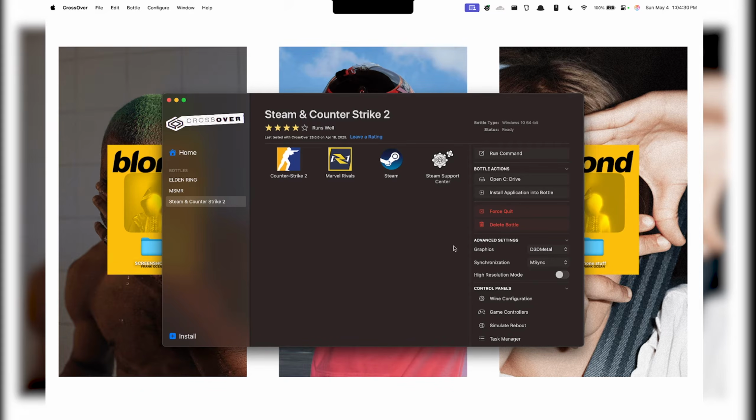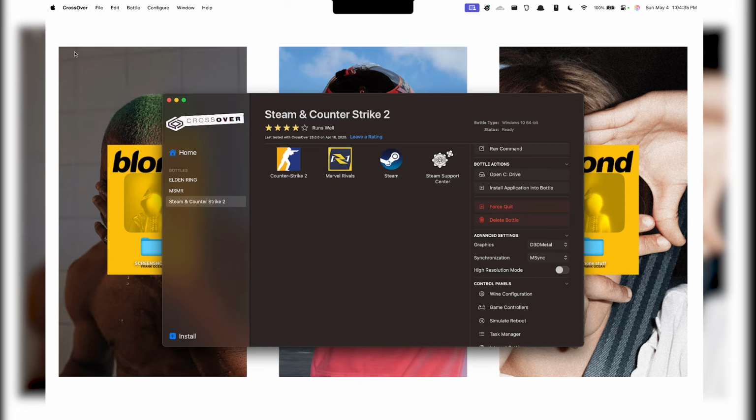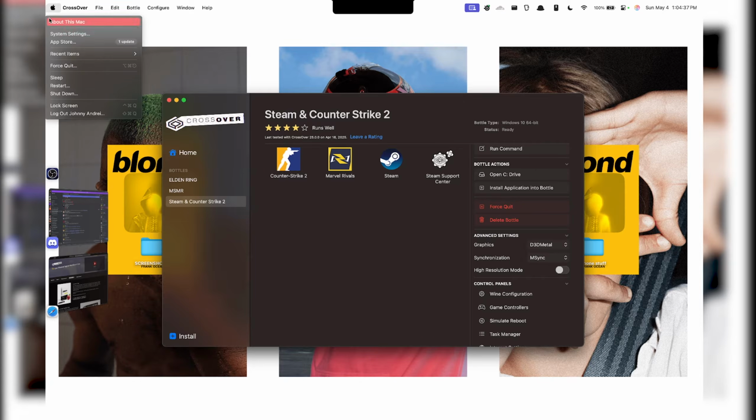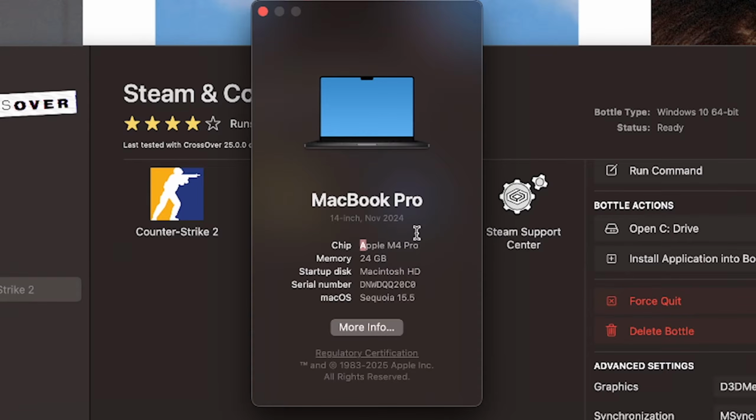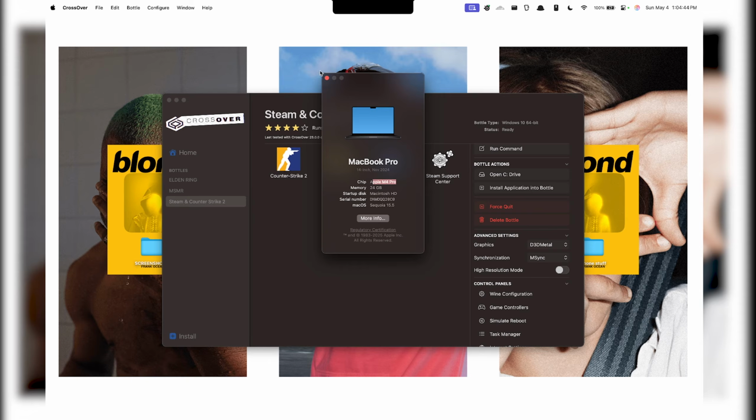Now here are the graphics and sync settings that I use. I just use D3DMetal and MSync. And for anybody who's going to be asking me a bunch of questions about the specs of my MacBook, this is it right here. M4 Pro, 24 gigabytes of RAM, 14-inch MacBook Pro.